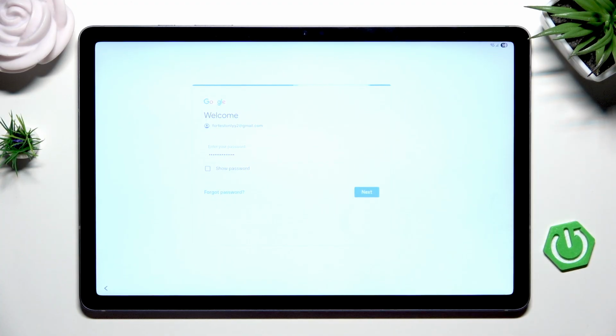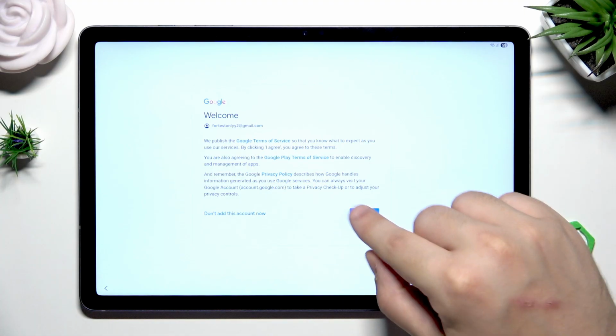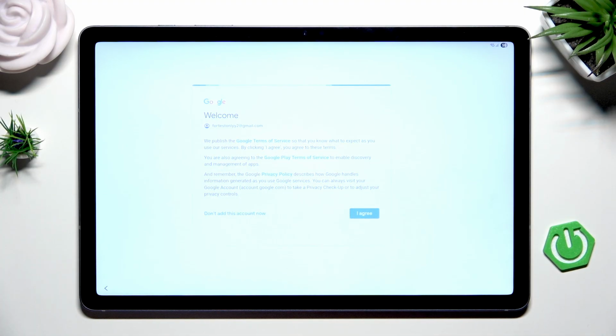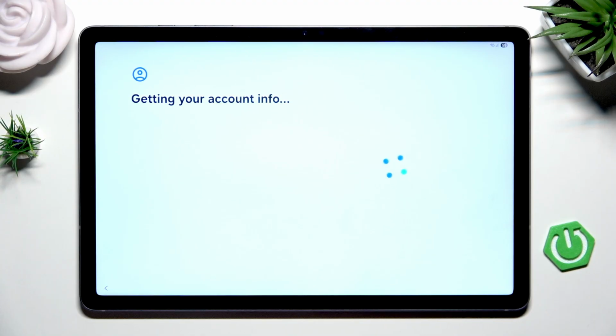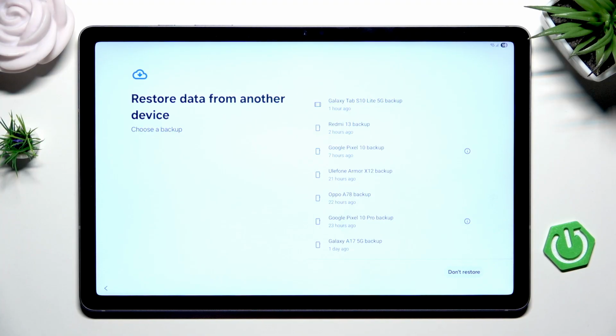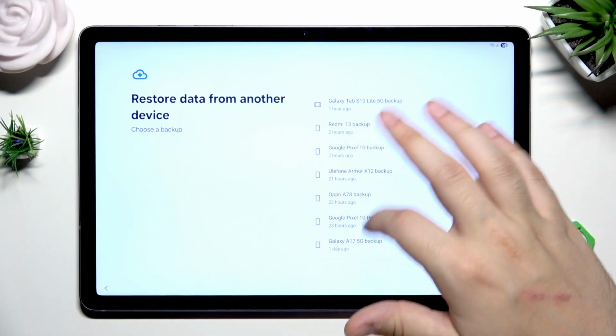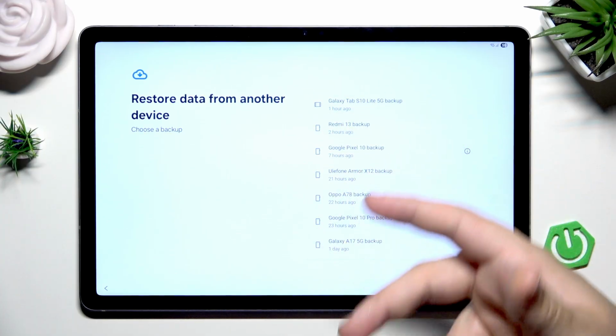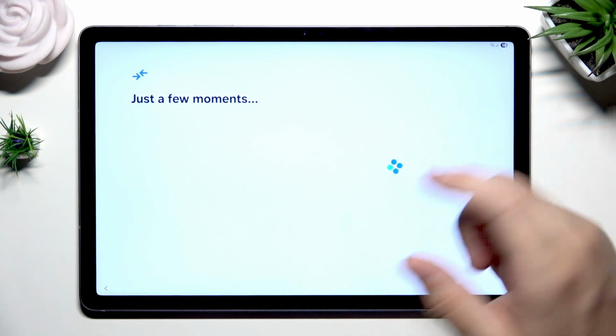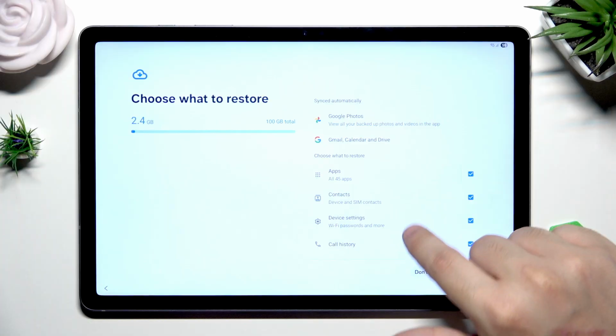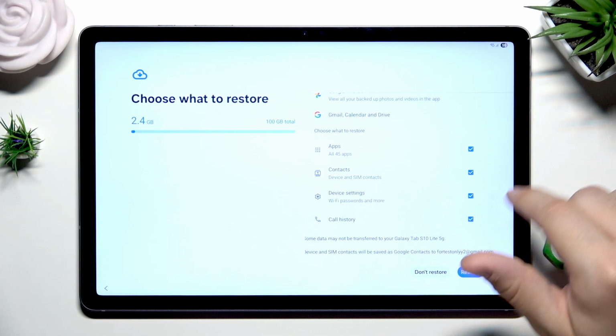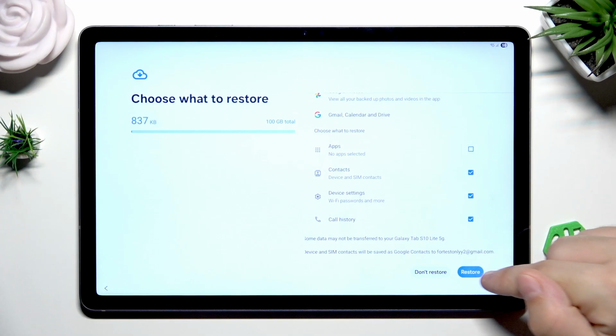Once you have typed it, click on next, click on agree. Okay, and now we can restore the backup. Now, select the backup from this list that you want. Of course, everything depends how many backups you have. So select the backup that you want to restore. Now, manually select what you want to copy. In my case, I want everything except the apps, and then click on restore.